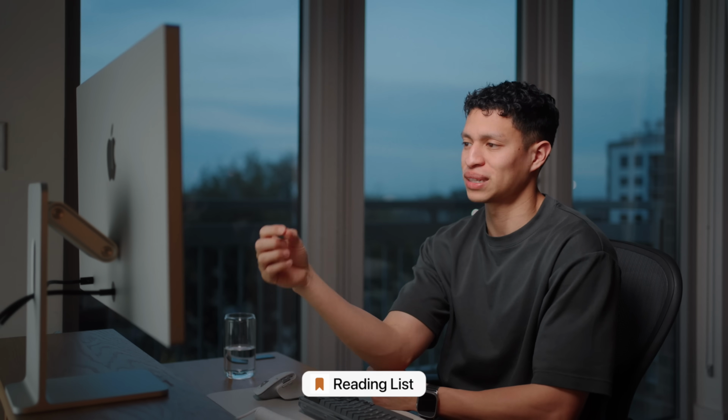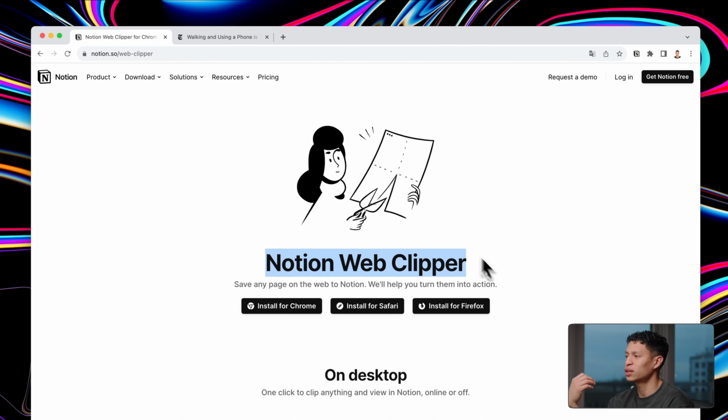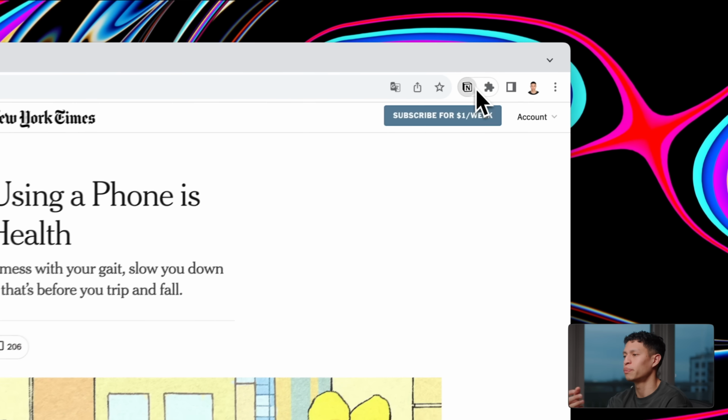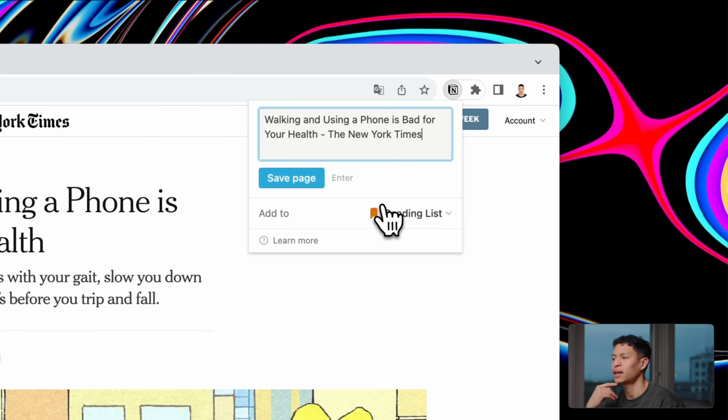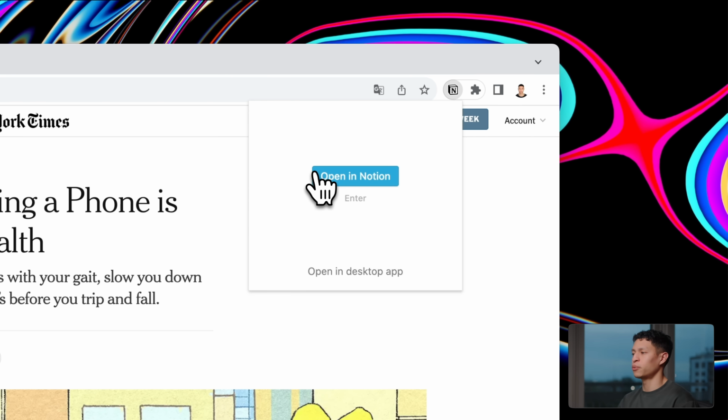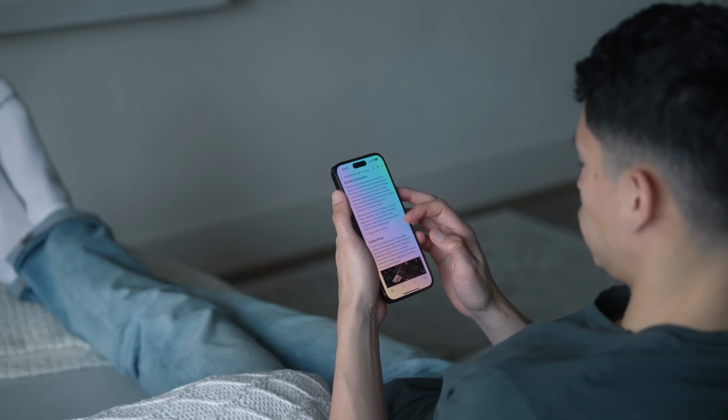Then I have a reading list, which is self-explanatory. But for this, I was testing out the Notion Web Clipper Chrome extension. So using this, you can quickly turn any website into a readable page. It's not perfect, but I like how fast I can do that and access my reading from any other device.